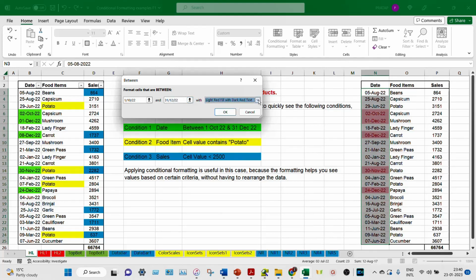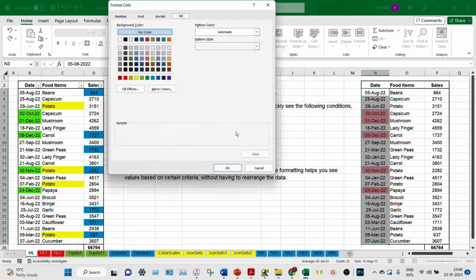Now here the formatting option that has been applied is the default format option, and since we want to change the highlight cells color to green, we click on the drop down arrow in this box and we select custom format. Now under custom format, the format cells dialog box opens up, and here we select the required color, which is not there in the standard window of colors.